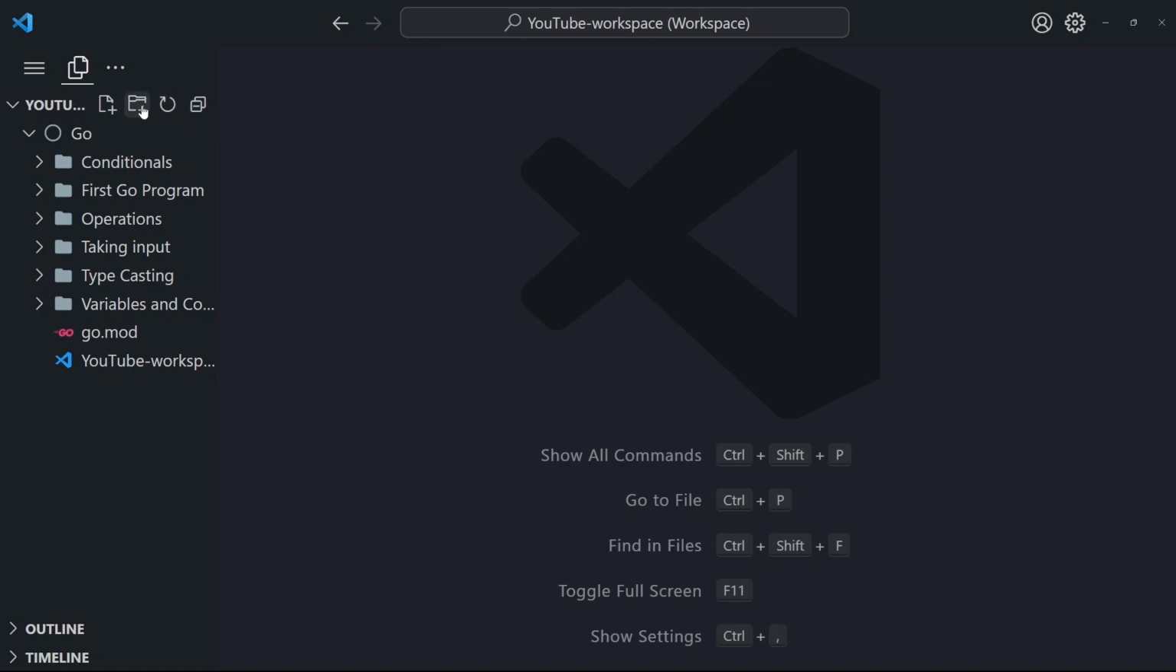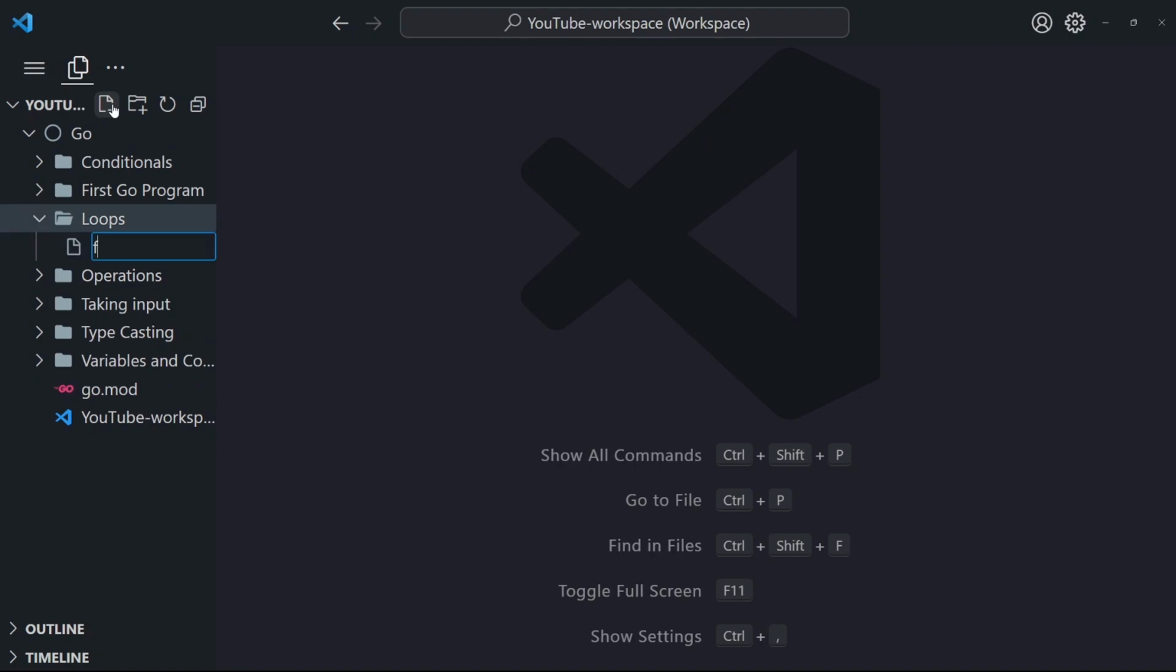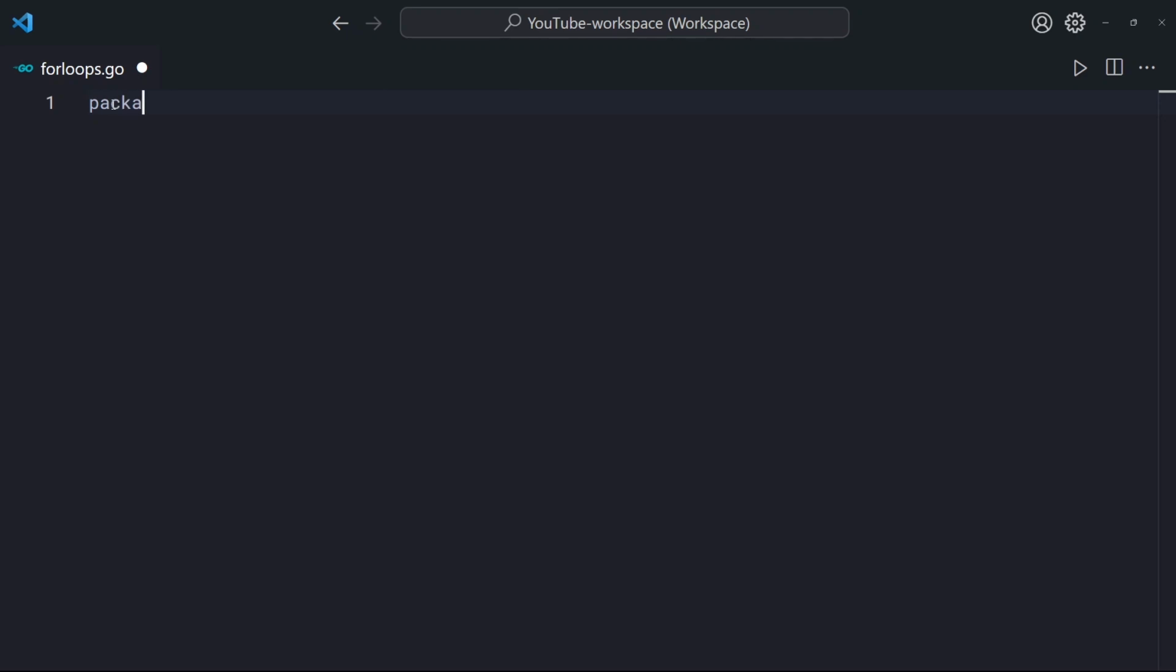So let's create a new folder called loops, and we're going to create a file called forloops.go. In here, we're going to have package main, import fmt, and define our main function. The program that we're going to create prints the multiplication table up to 10 for a given number.